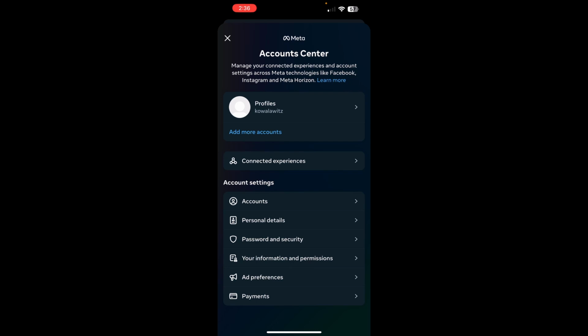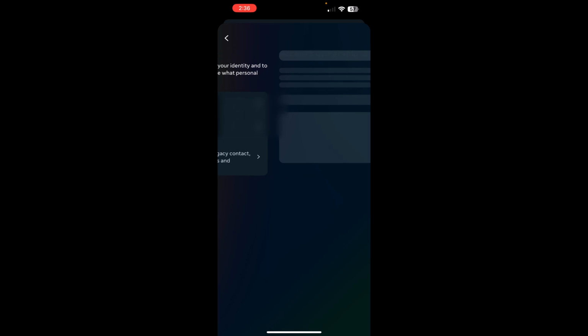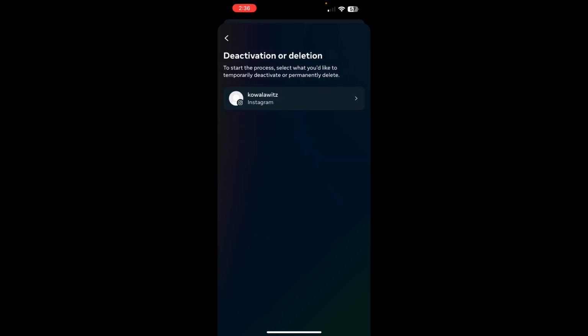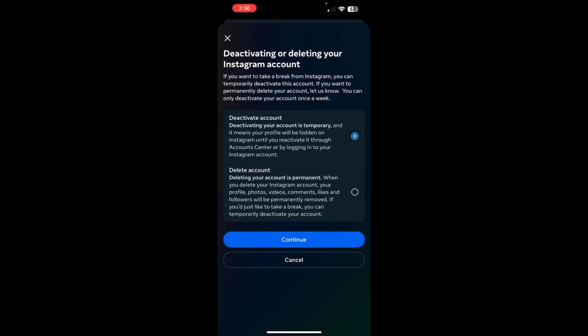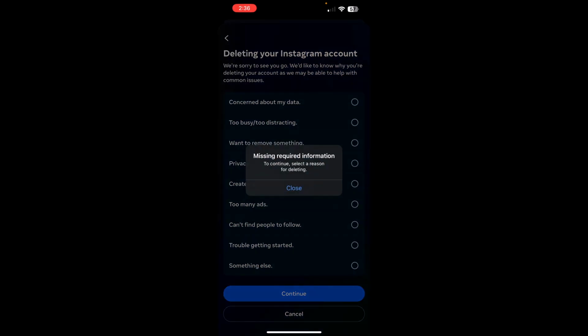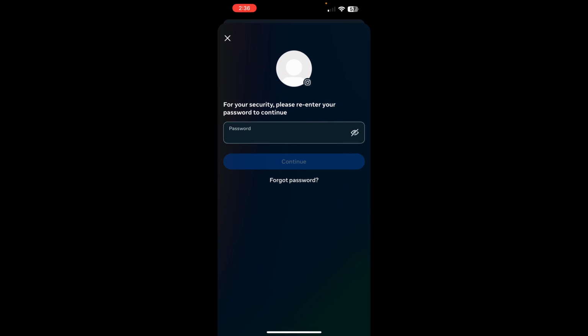Then you want to go to Personal Details, Account Ownership and Control, Deactivation or Deletion, the account you want to delete, hit Delete Account, Continue. It's going to ask you why. You don't actually have to tell it why. Yes, you do. Something else. Continue. Then you're going to enter your password and it will delete your account.